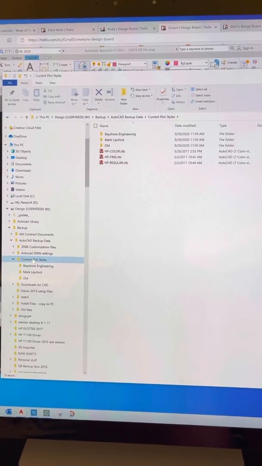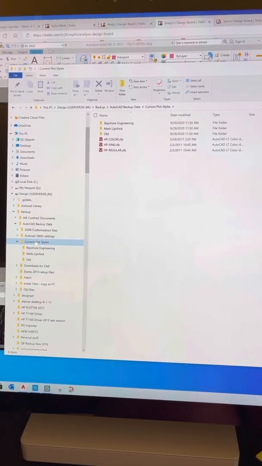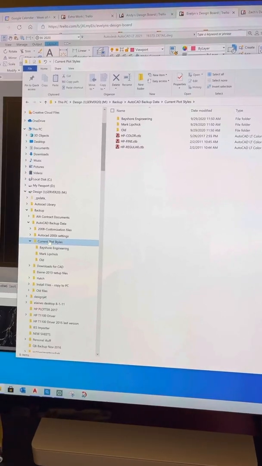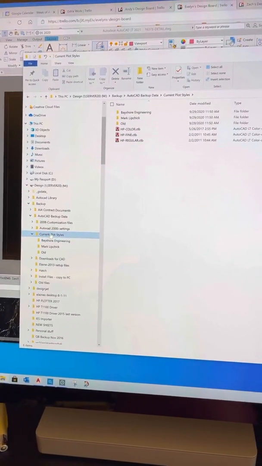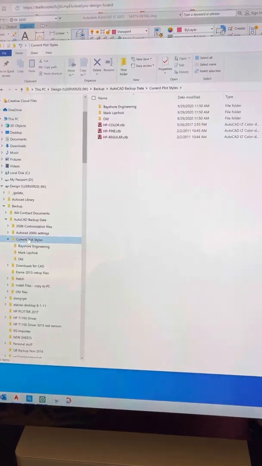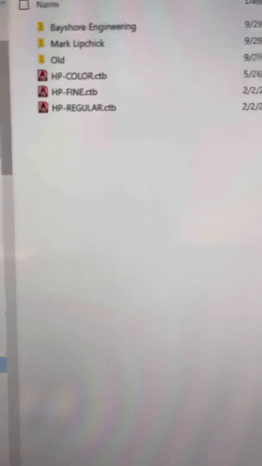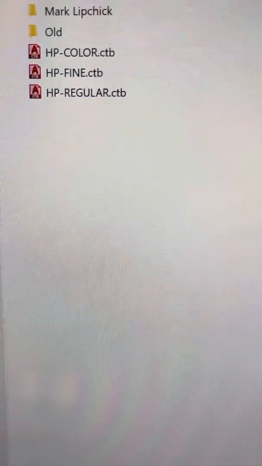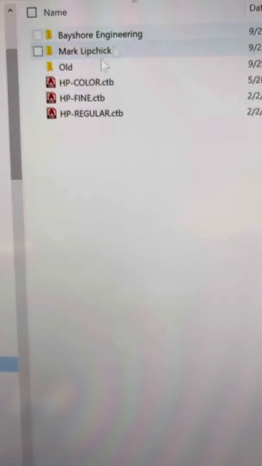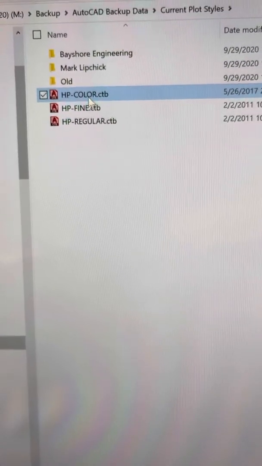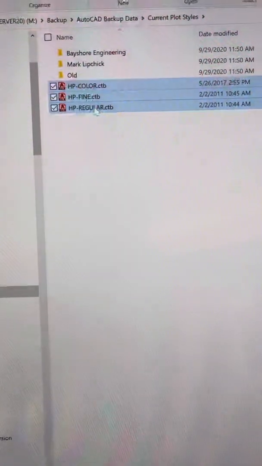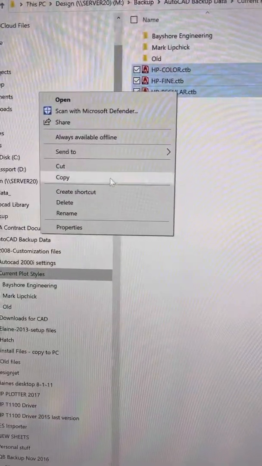All right, this video is about how to get your plot styles configured and set up in AutoCAD. So first thing you want to do is take the plot files that we have, which are labeled right here, .ctb. We have HP color, HP fine, and HP regular. Figure out wherever they are in your computer, wherever you downloaded them to, and select them, right click and pick copy.